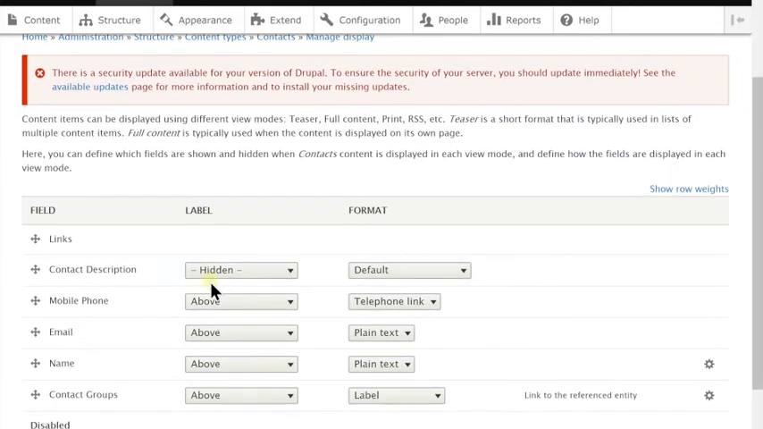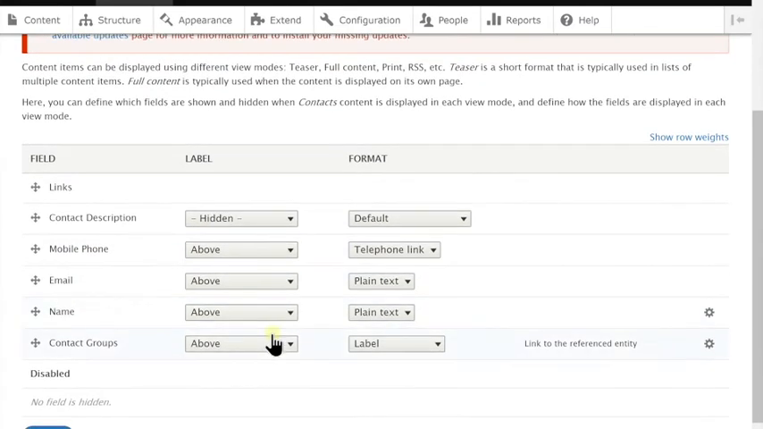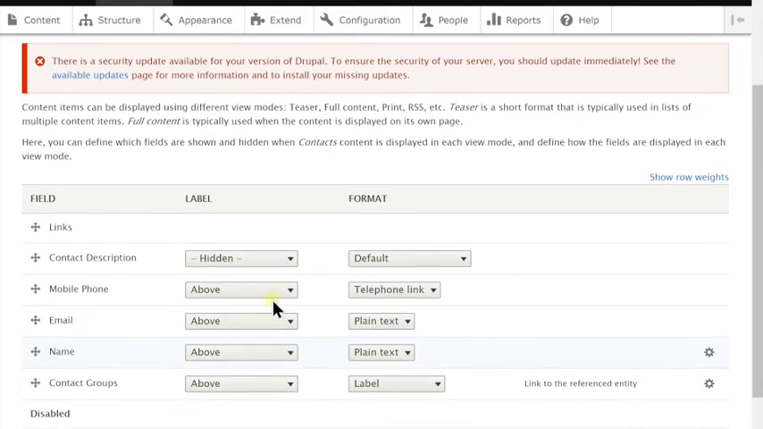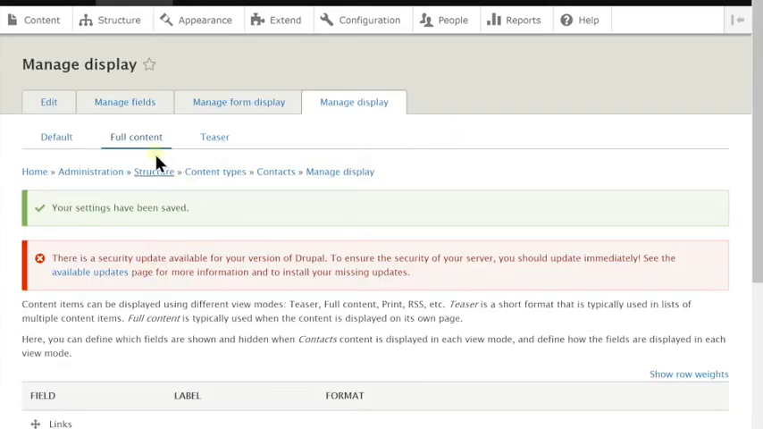And so you can see that for full content, when you're actually viewing the content node as its own page, not in some sort of listing, this is what is represented for a contact. So if you click on a contact from our site, these are the labels and the formats of the fields that you're going to see in that view. So again, that's full content. So I'm going to go ahead and show you.